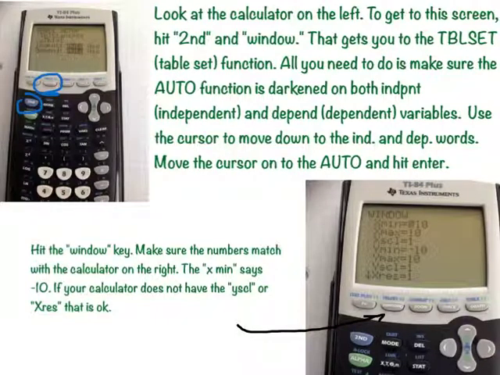On this screen, we're going to get to the table set function. So taking a look at the calculator on the left, you need to hit the second window. That gets you to table set. Just make sure that the auto is highlighted as darkened on both the independent and the dependent variables. You can use the cursor to move down and then move over to auto and hit enter if it's not on there.